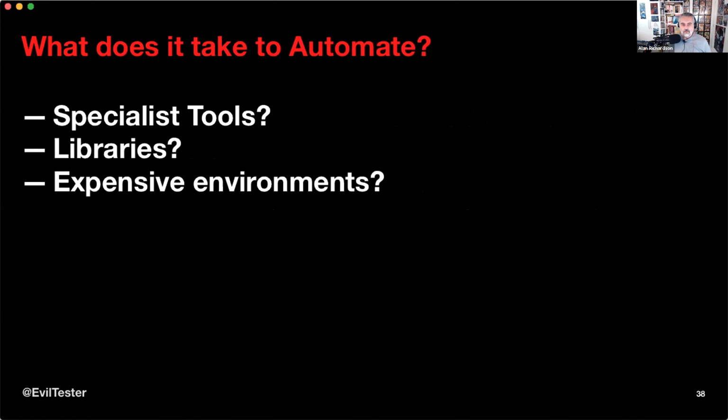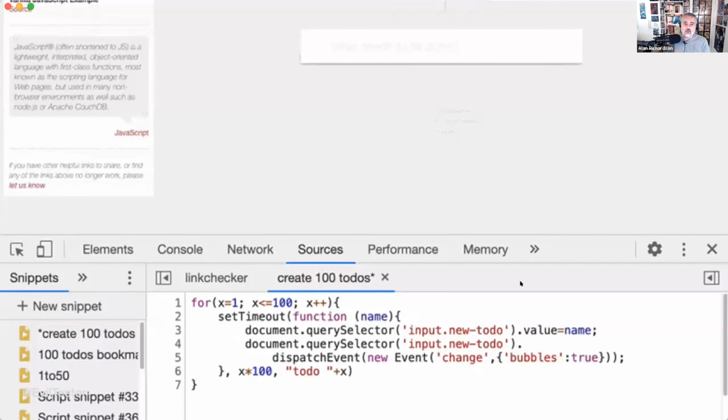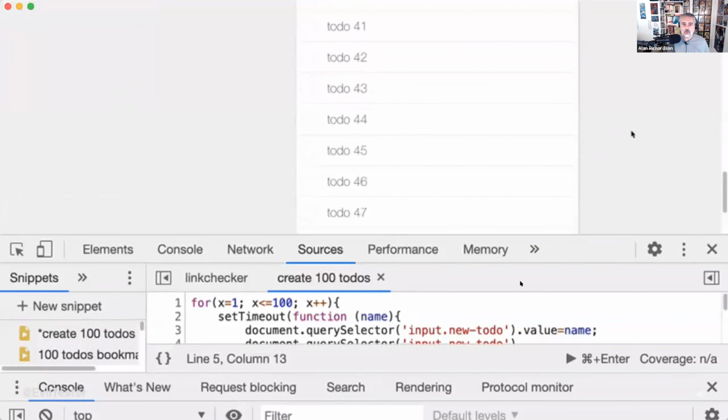And very often when we're thinking, well, I need to automate something, we think strategic. We think, I need to use specialist tools, specific libraries, specific environments. There's a whole bunch of stuff that goes through our head. But if we just keep in mind, what are the capabilities of the stuff that I already have? What are the capabilities of the browser? The browser has a JavaScript console. So maybe I could write some code in the JavaScript console to create data to help me test. Rather than doing it all manually, I could run a 6-line script and it will go away and create data for me, which would then allow me to do a lot of manual testing on top of that and save my time.